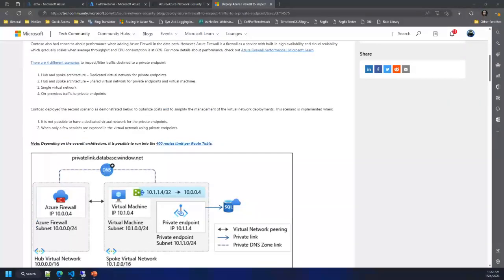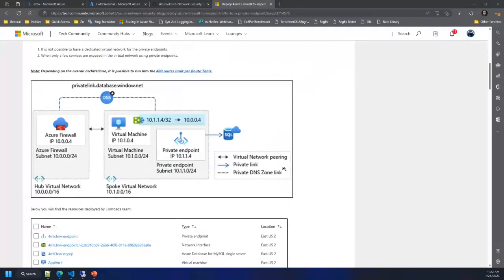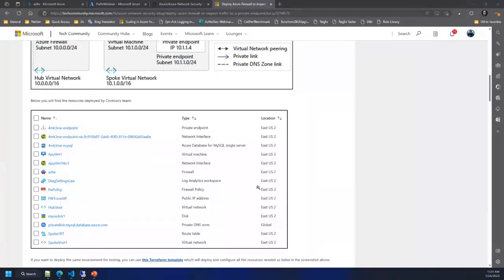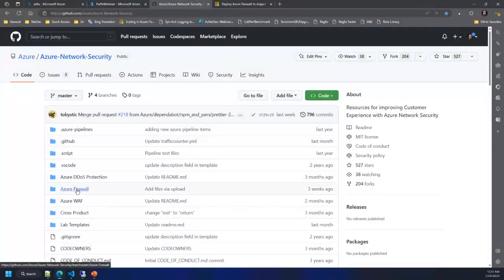So the scenario is, as Andrew said, the hub and spoke architecture, where we are using the same VNet shared between the VMs and the private endpoints, right? In this blog here, you will see what are the resources deployed for this lab scenario. And you can even use the Terraform template that we make available here. These Terraform templates are available in our GitHub repo under Azure Firewall.